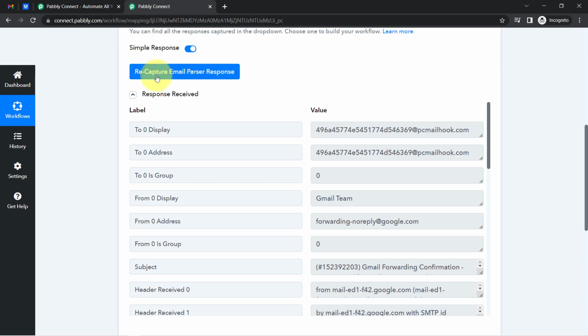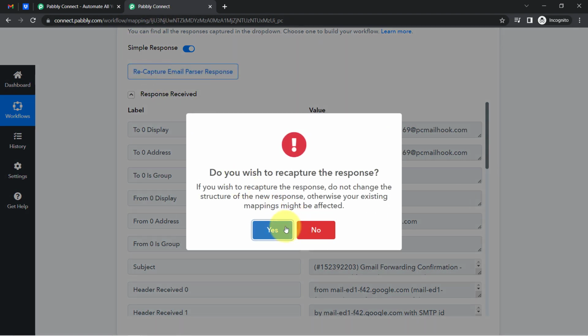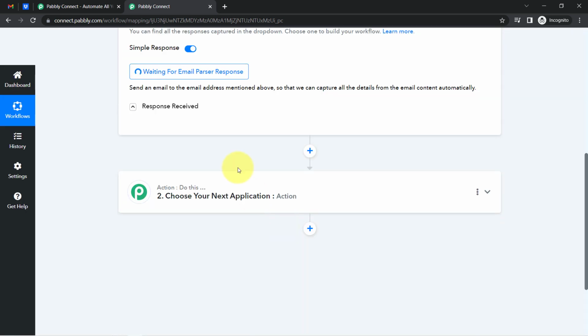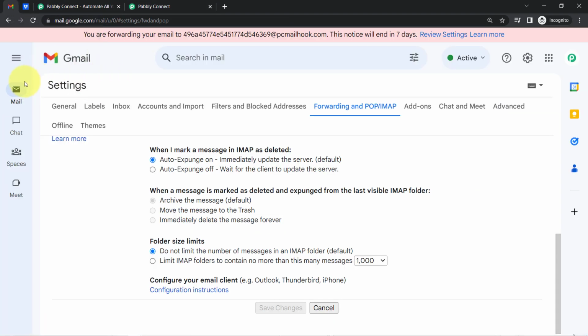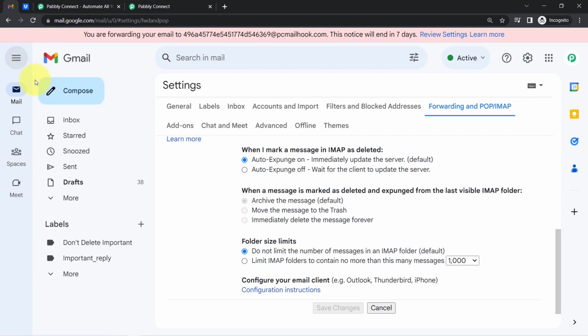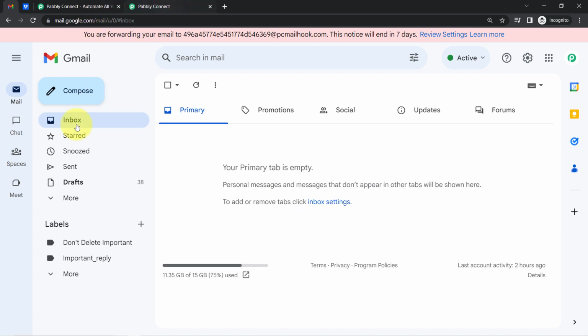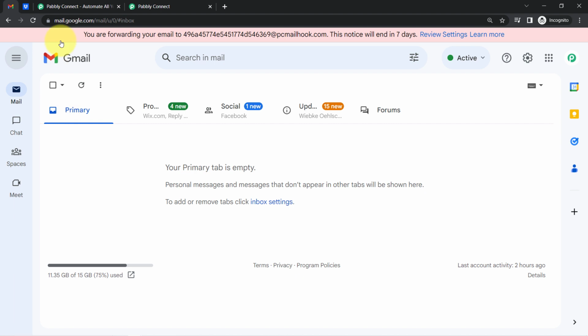Now I'm going to click on this recapture email parser response button, and you will notice that it will start waiting for the email parser response, which means it is waiting for any email to arrive in this Gmail account, and the details will be captured via Pabbly Connect. Okay, so in front of you I'm going to send some dummy email to this specific Gmail account, and then you will see how the same email details will be captured via Pabbly Connect.